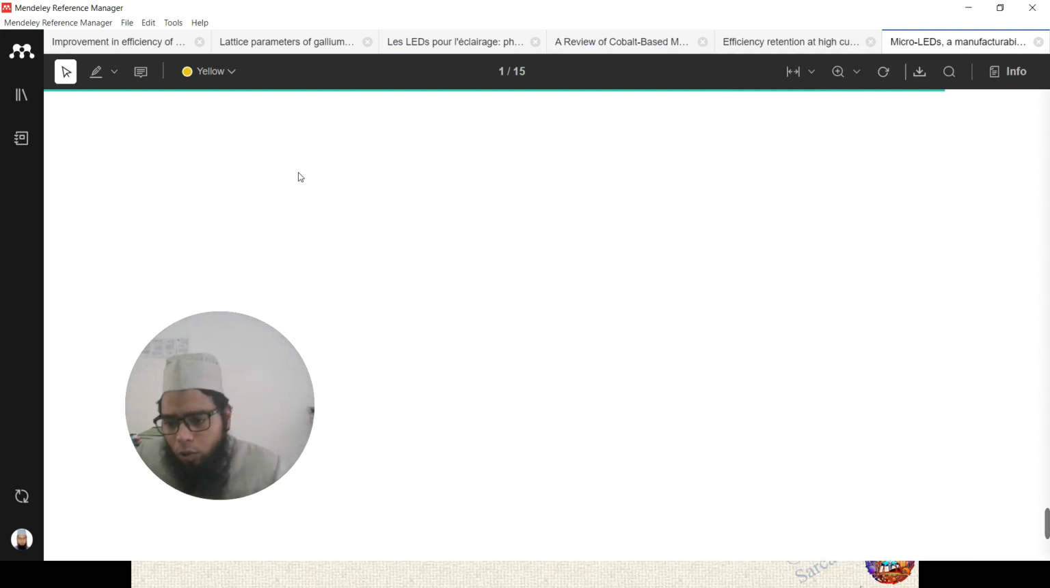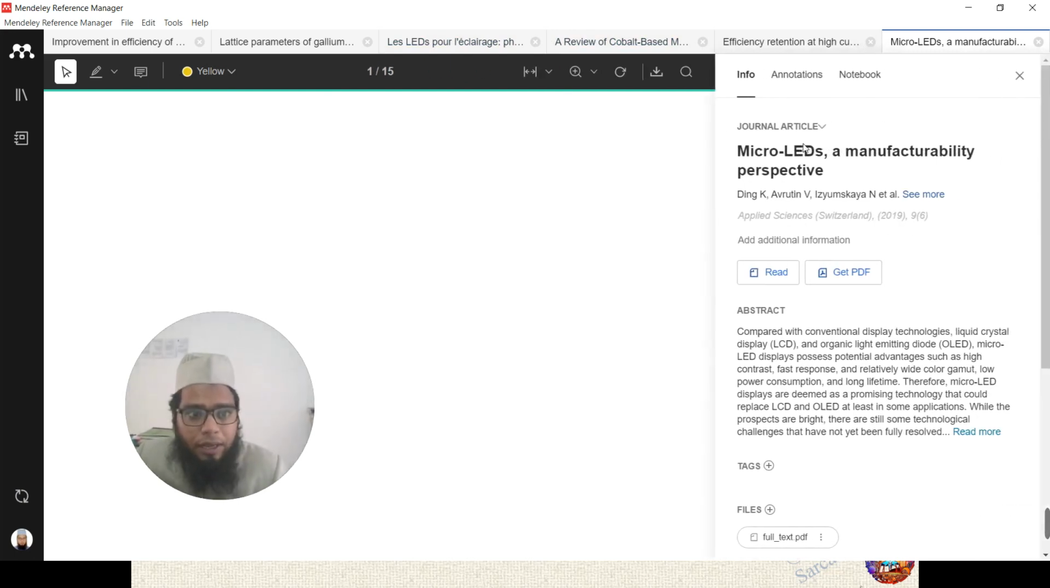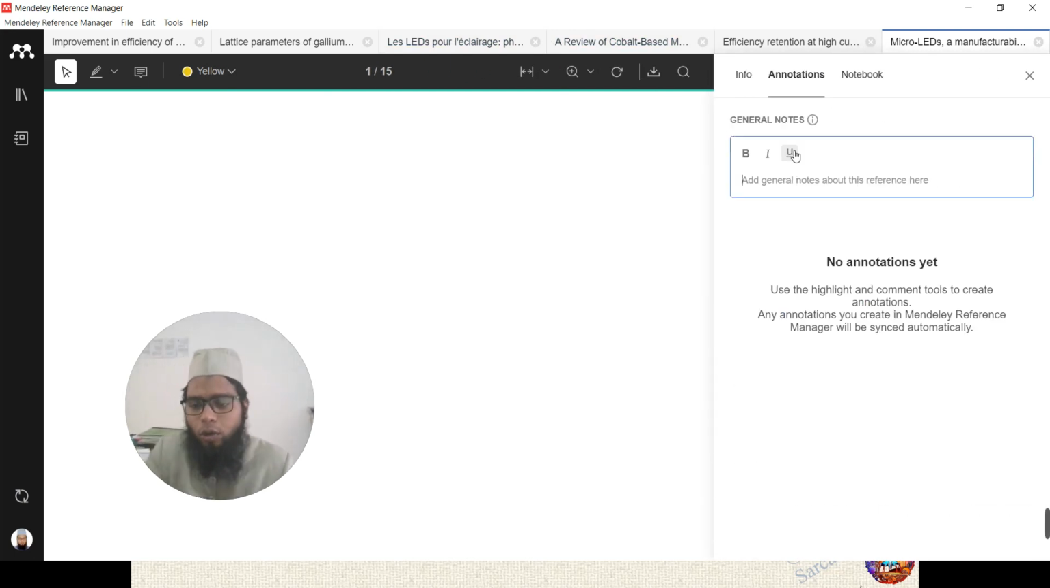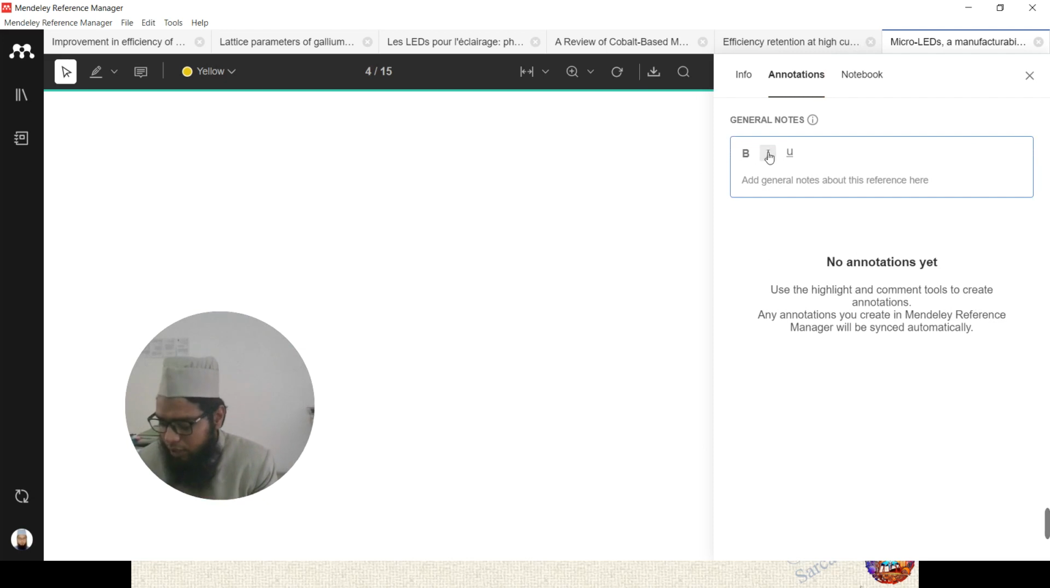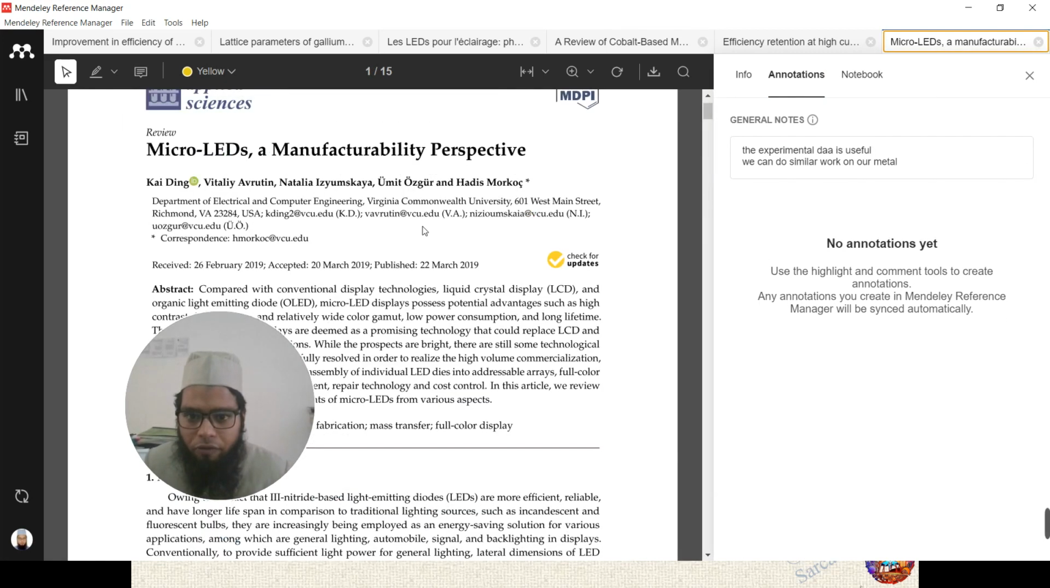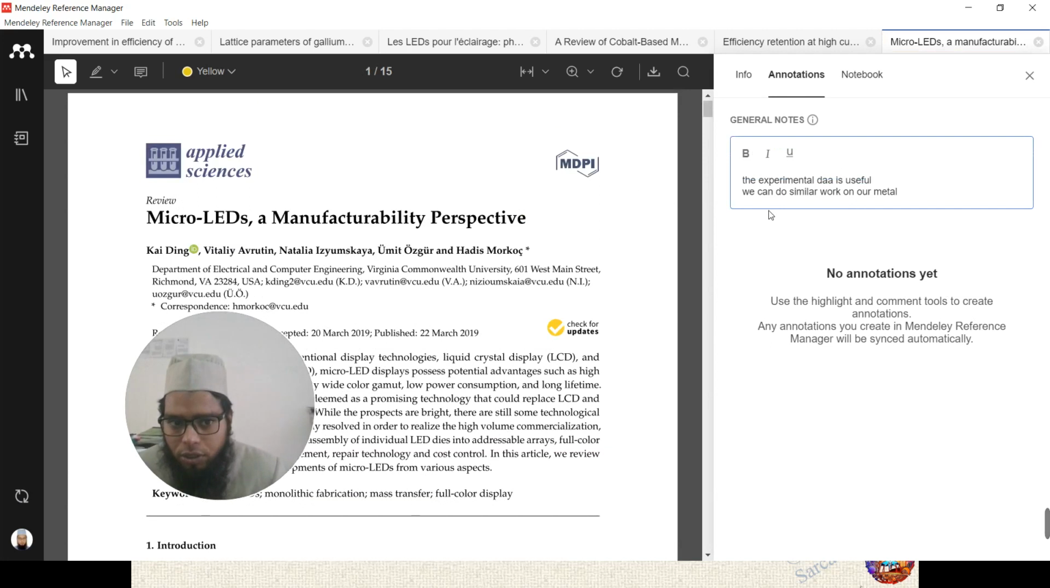And then I have two options for it. First is, I am reading this paper and I want to make notes on this paper. And the other is, I just want to make a general note about this paper. Like this paper, I want to use in my future research. So we can make notes on the experimental data. So we have options of making general annotations here, and general annotations can be made even on papers for which we don't have the PDF.